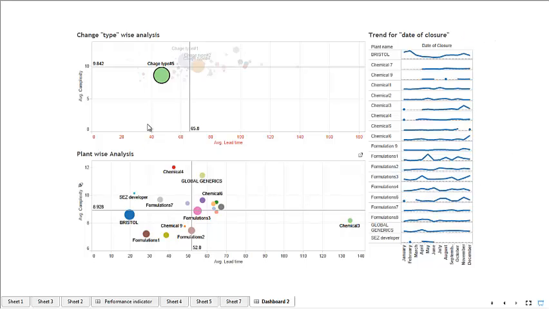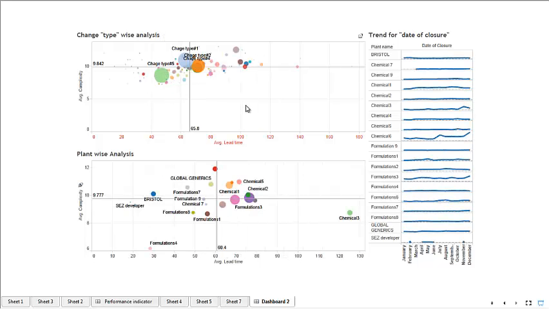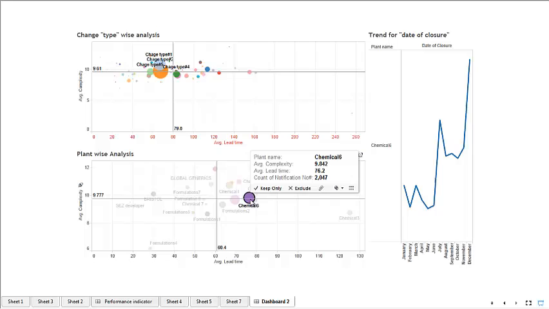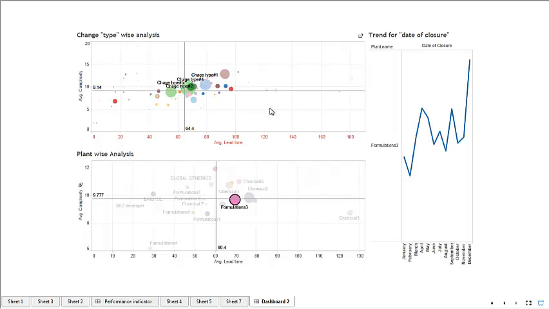Say, for example, if we see this change control type 5 and formulations plant 1 is on the lower side, but there was a hiccup when we see this particular point in April, 744 notifications were closed. So this becomes an outlier. So this kind of analysis can be done. We also see what the trends are. If the question is what are the average trends for all kinds of change controls, we can also see plant-wise analysis. So this dashboard helps us in doing plant-wise analysis also.